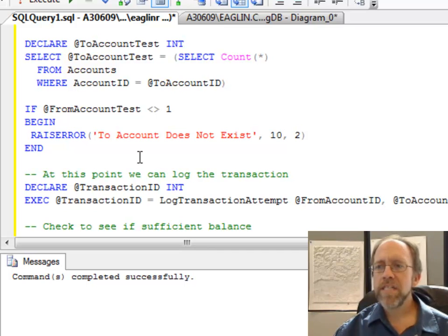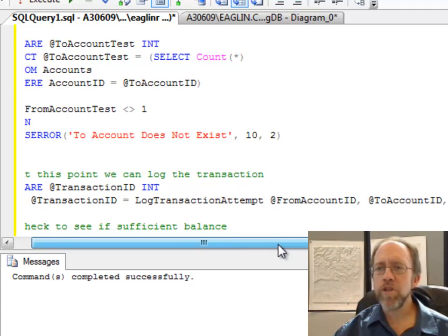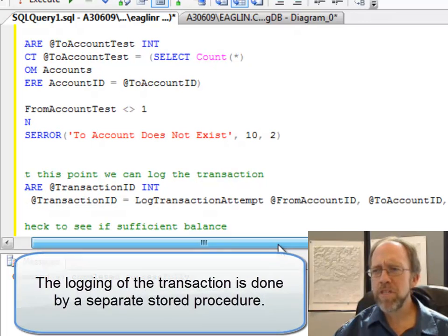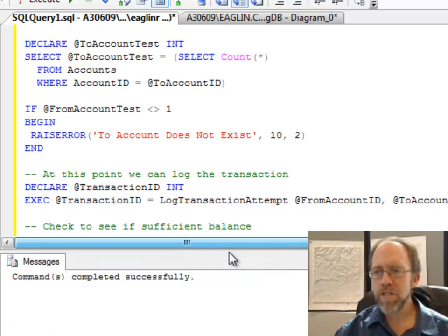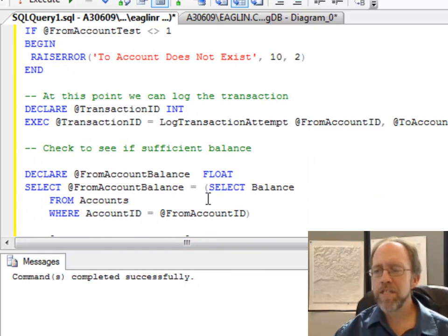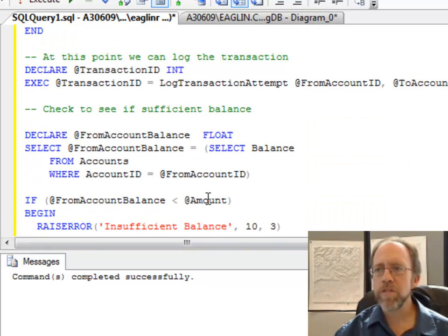So in this case, I declare a transaction ID, and I actually log the transaction attempt. I do that with a separate stored procedure, but it's fairly straightforward: I have the from account, to account, and the amount, and all I'm doing is logging it into that database through a stored procedure.